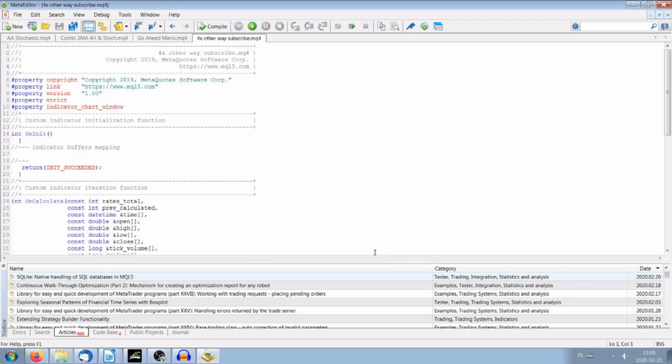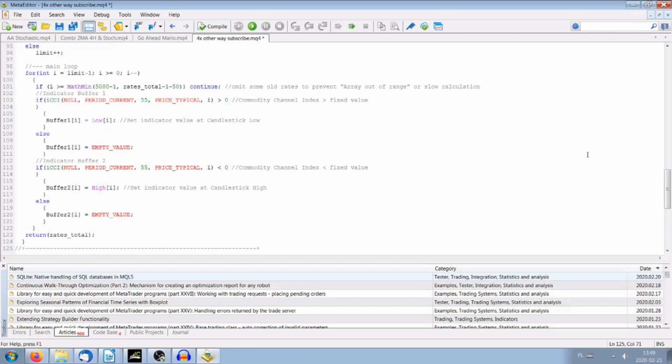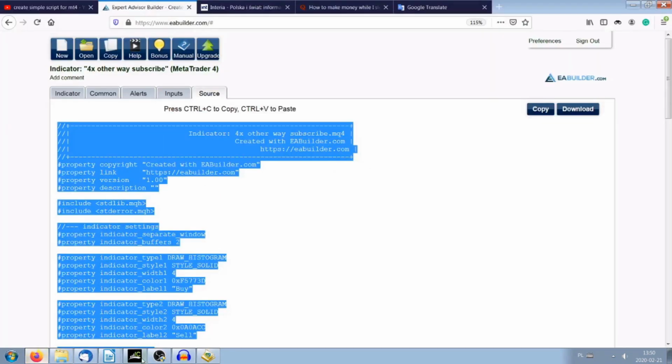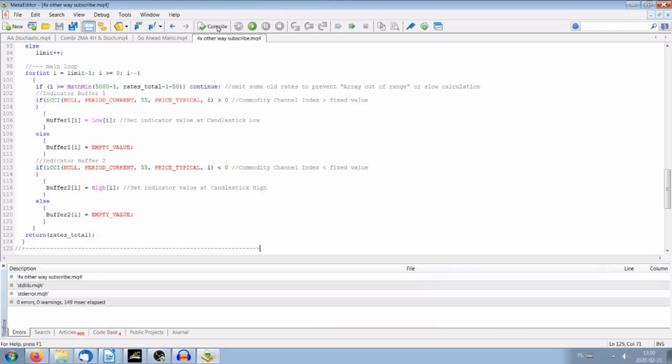Not yet. What we have to do, click here. Now Control A to mark all the code which was created by MetaEditor, and now Control V in order to paste the code we copied from here. That's the story. Now the only thing we have to do is to compile it. We press the Compile button. It shows no errors. We are done.